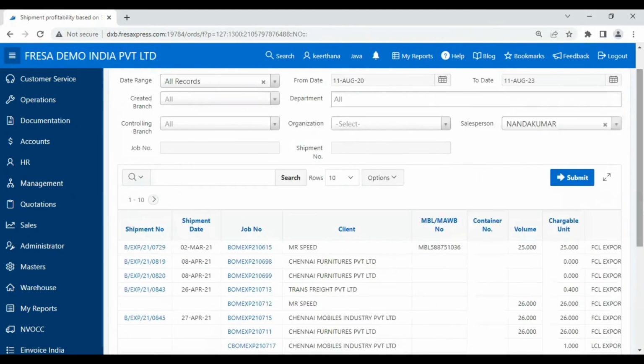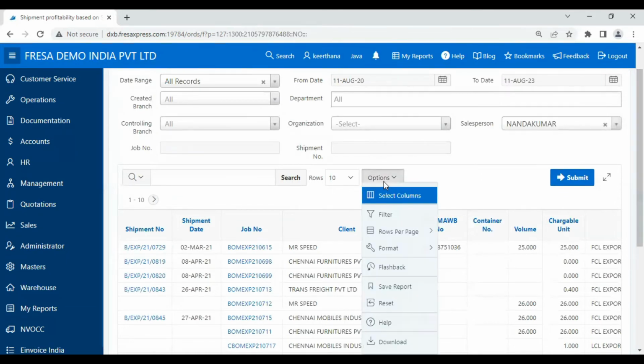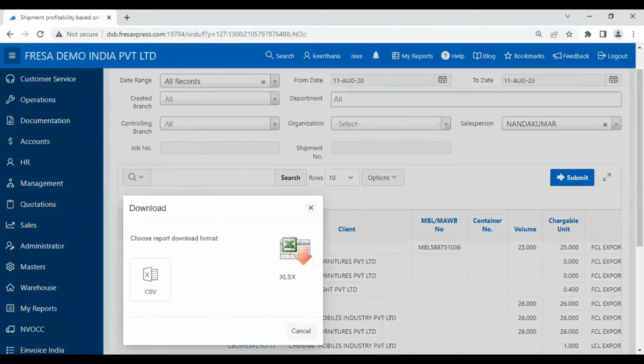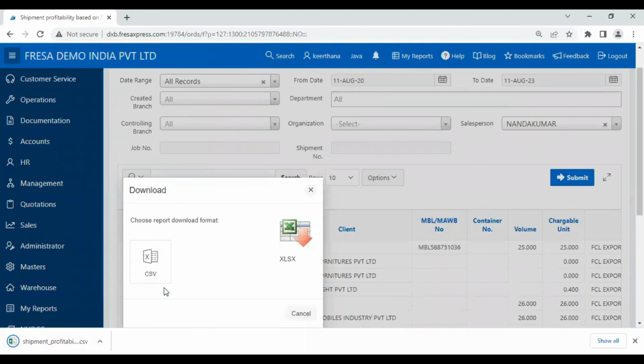If you want to download the list, just click the option menu and then click on the download option. Select the CSV format. This is how to download the shipment profitability based on salesperson list in the Fresa application.